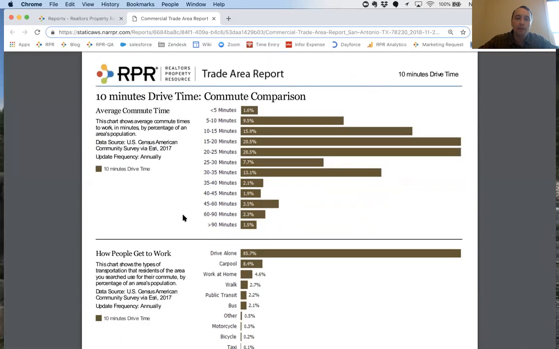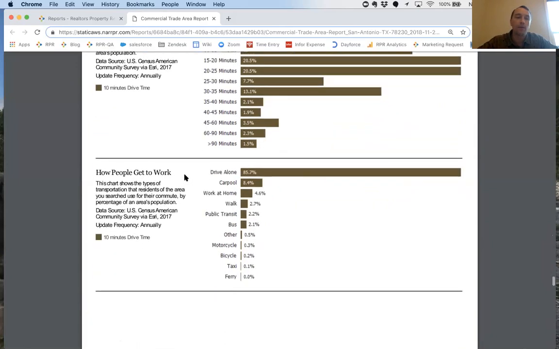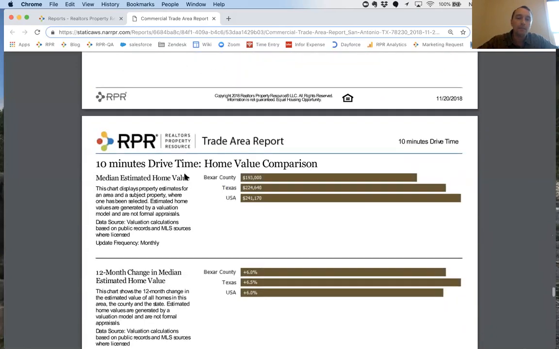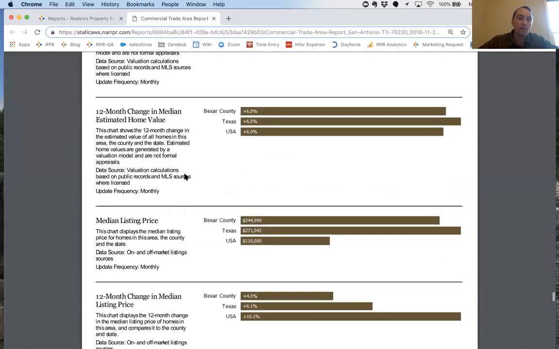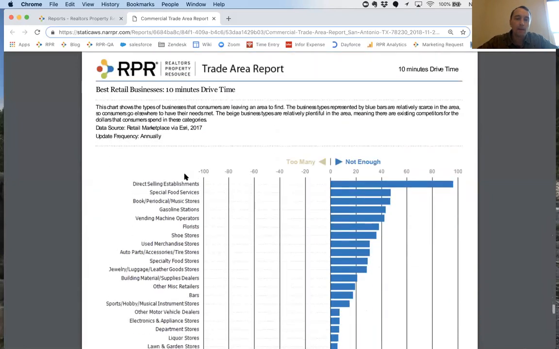Commute times, again, I looked at that 10-minute commute time because I thought that was a key factor there, but it looks like there's some folks traveling from even further away, so you could run a secondary trade area report just for that 20 to 25-minute area if you wanted to. Here's the home details. And then, of course, we wrap this up.